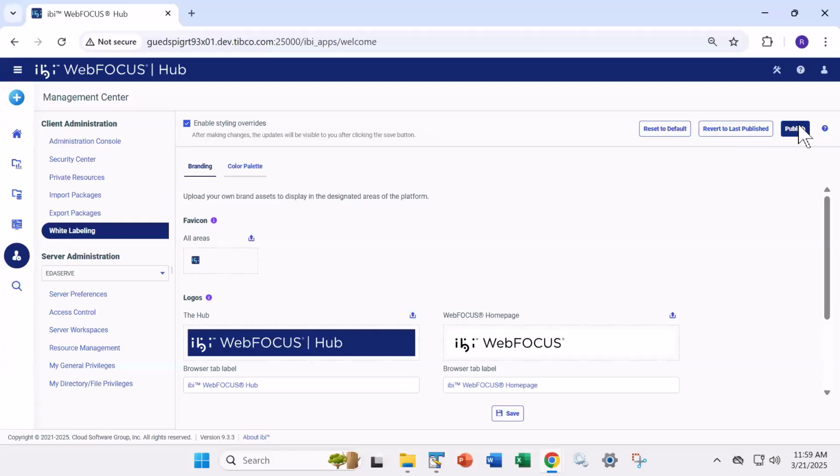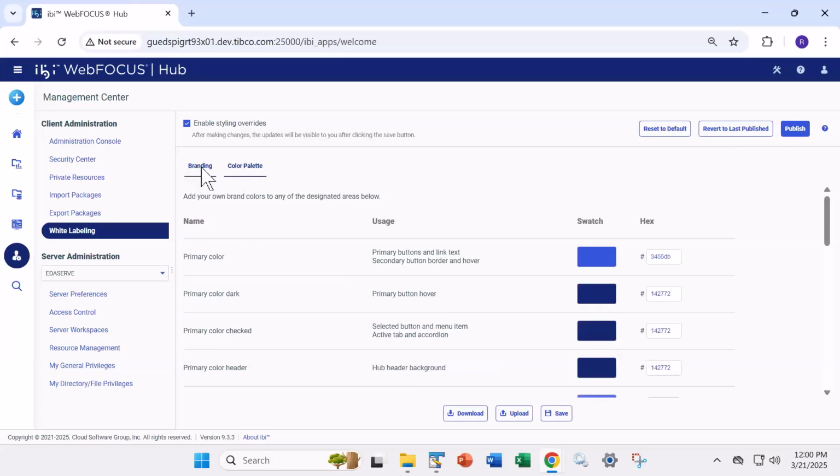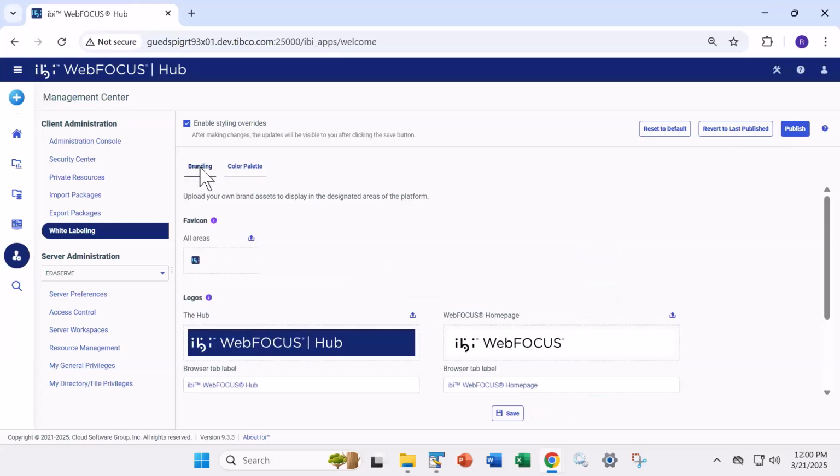And then publish is actually to push it out there, to publish it for all the users of that WebFOCUS environment to be able to see that customized branding and color palette changes. So there are also two tabs here by default. It will bring you to the branding tab, and then there's also a color palette tab. And we'll take a look at both of those.